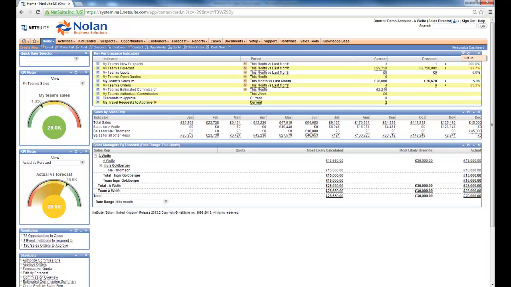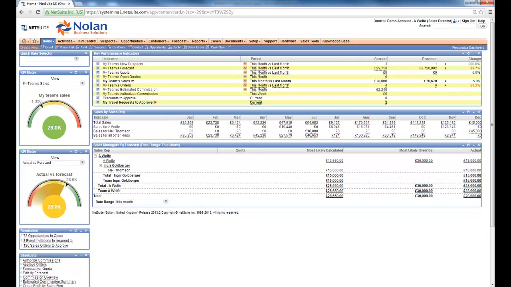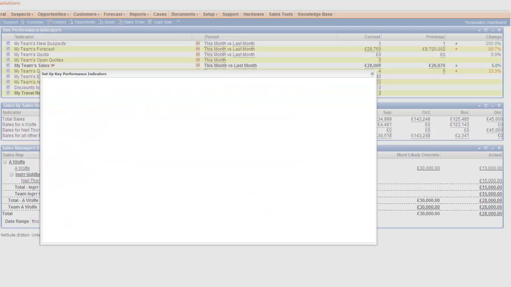I'm logged into NetSuite now as a sales director, and this is my personalised dashboard giving me full visibility of the relevant parts of the business all in one view. And I can modify this at any point to give me additional information or change what I'm seeing. For instance, here is a list of KPIs I've previously added to my homepage, but I can easily add more, either from the standard list or from the custom list of KPIs that I've created myself.